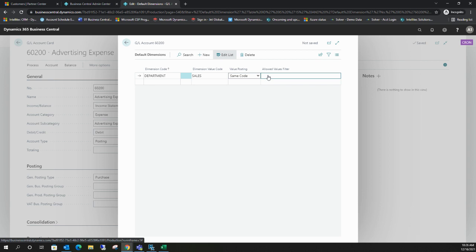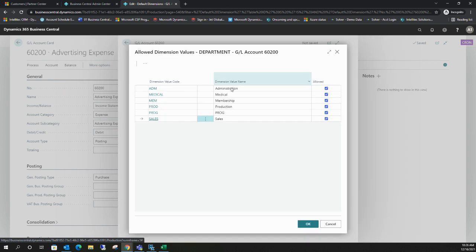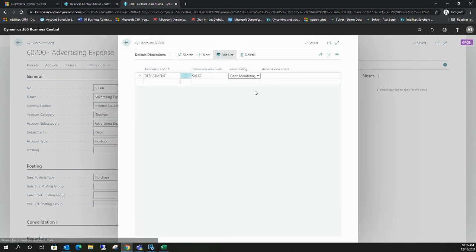Now, let's say that you did have multiple codes that you wanted. So we can hit code mandatory, and then you could select multiple codes. But in this case, I'm just going to say same code, and you must use the sales department.